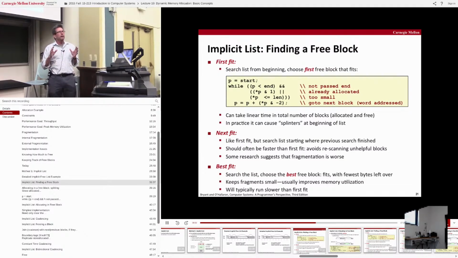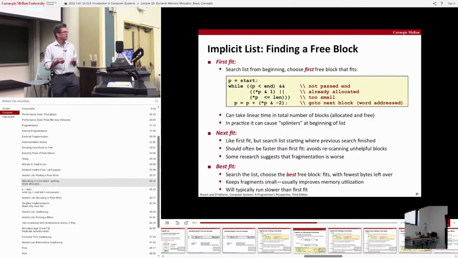And best fit, you can see, it sounds like it would be a lot more expensive, right? Because instead of just looking until you find a fit, you'd have to scan all the free blocks and then pick the best one. But it has a nice property that it improves memory utilization. So this is a classic example of the space-time trade-off. It's slower, but it improves the efficiency of the way we use memory.